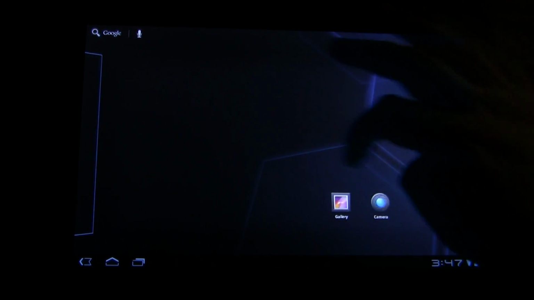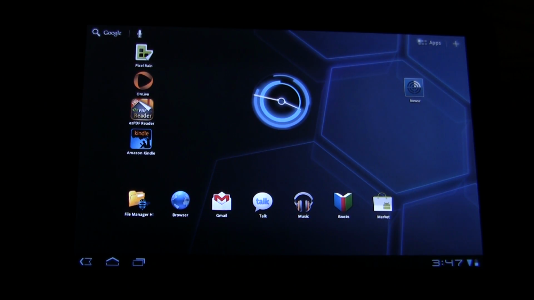As far as 4G, I am not in a 4G zone right now, so I'm not going to show you that. But what is the first thing, of course, that you do when you get your device back? We're going to root it.